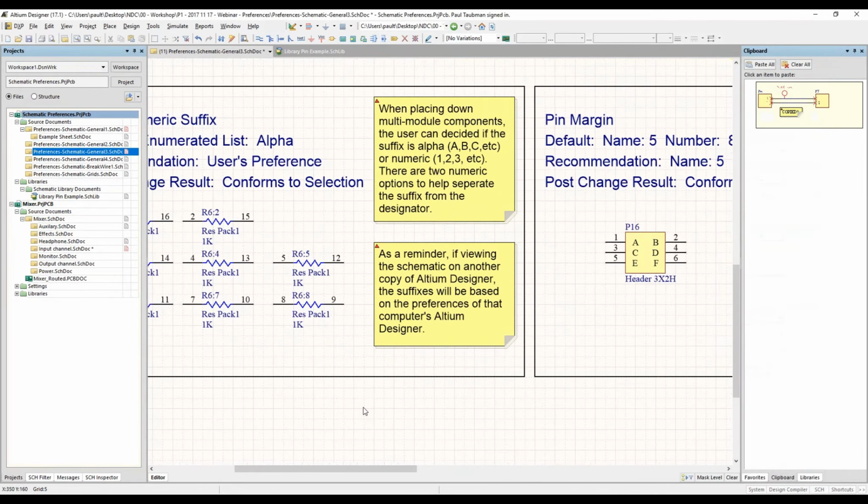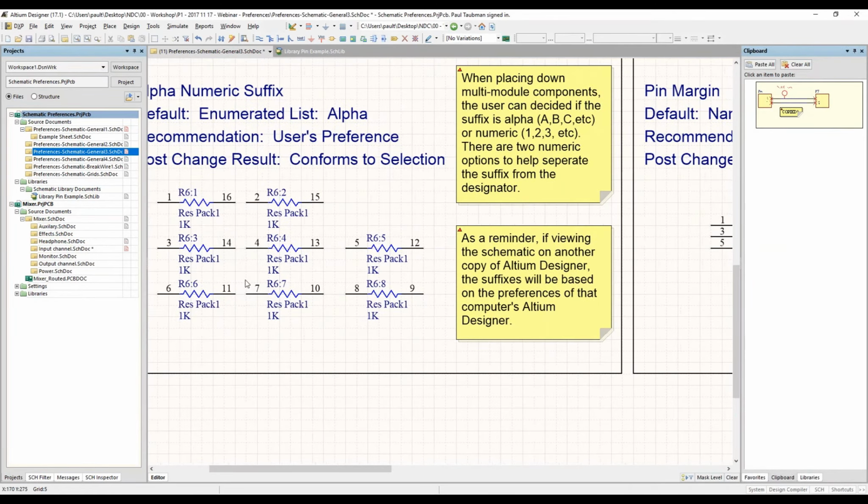Give me a moment because I'm going to zoom this in. What you're looking at here is a resistor pack. There are 8 resistors that represent that resistor pack. And what you normally have is a designator followed by a letter. But we can change that to a number, and I'll show you that right now.